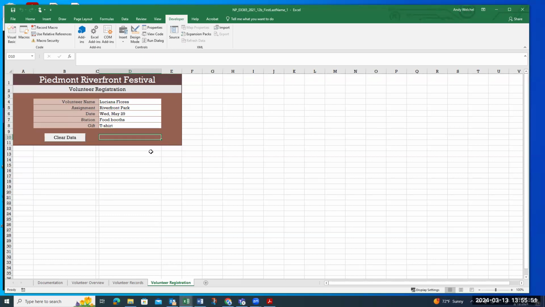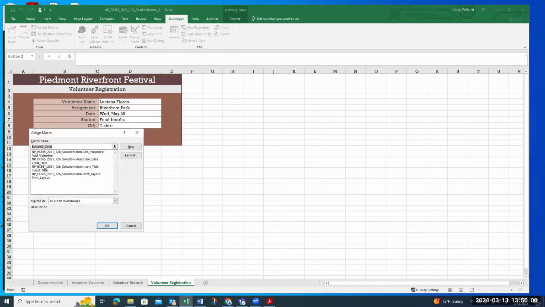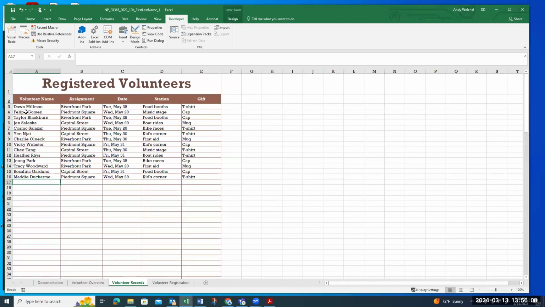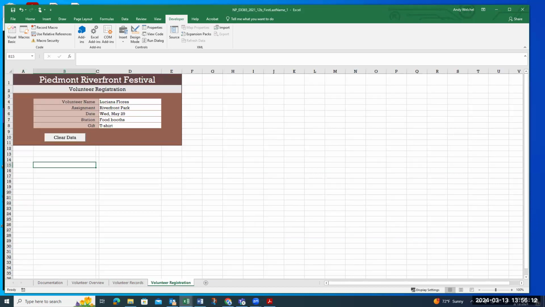Assign the clear data macro to the clear data button. Here's where we right click on this button, assign macro, and pick Clear Data. Is Luciana Flores already on the sheet? She isn't, but I guess we don't want her on there. Let me check the solution. Luciana Flores. No, she is not supposed to be on the sheet, so it's fine.